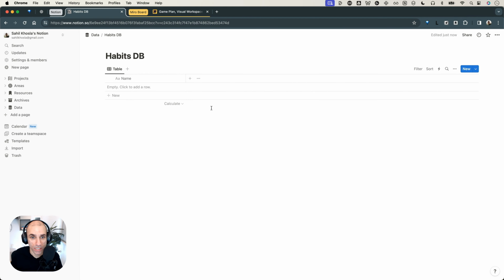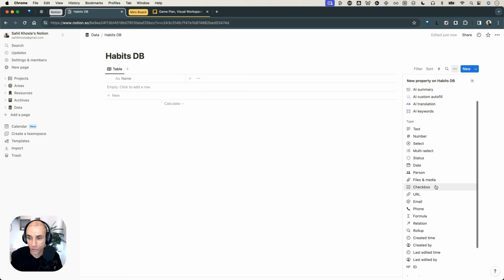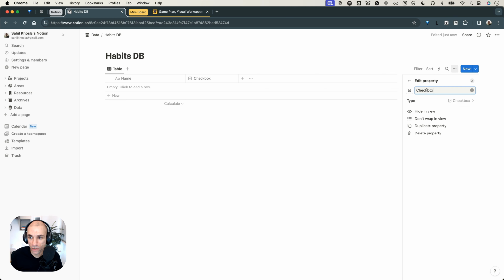But instead, what we need is 6 fields to track our habits. So we're going to click on the plus button, and then we can scroll through these. But essentially what we're after is the checkbox field, as I mentioned, so that we can mark our habits as done or not done for the day. So I'm going to pick this one. And the first one I'm going to name habit 1. And then, of course, this can be the actual habits that you are going to be tracking.